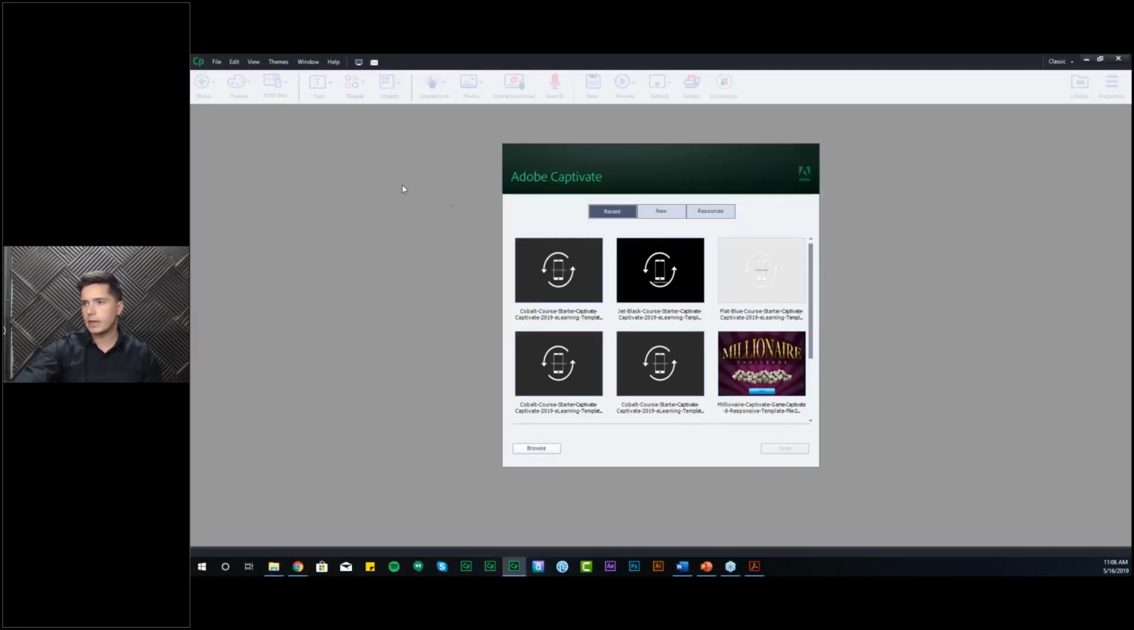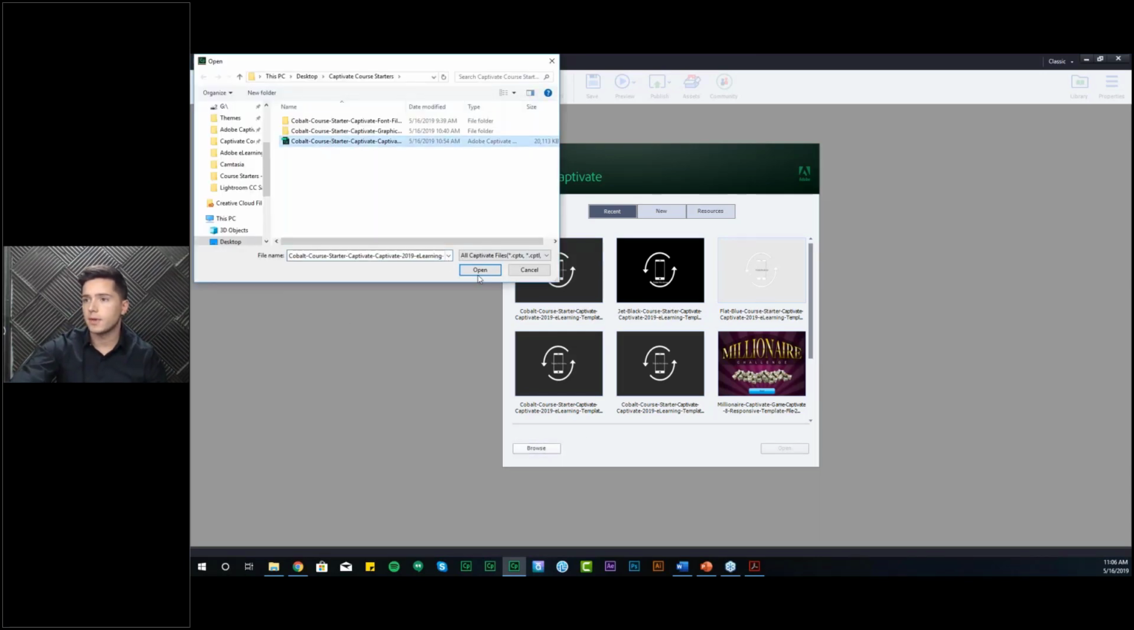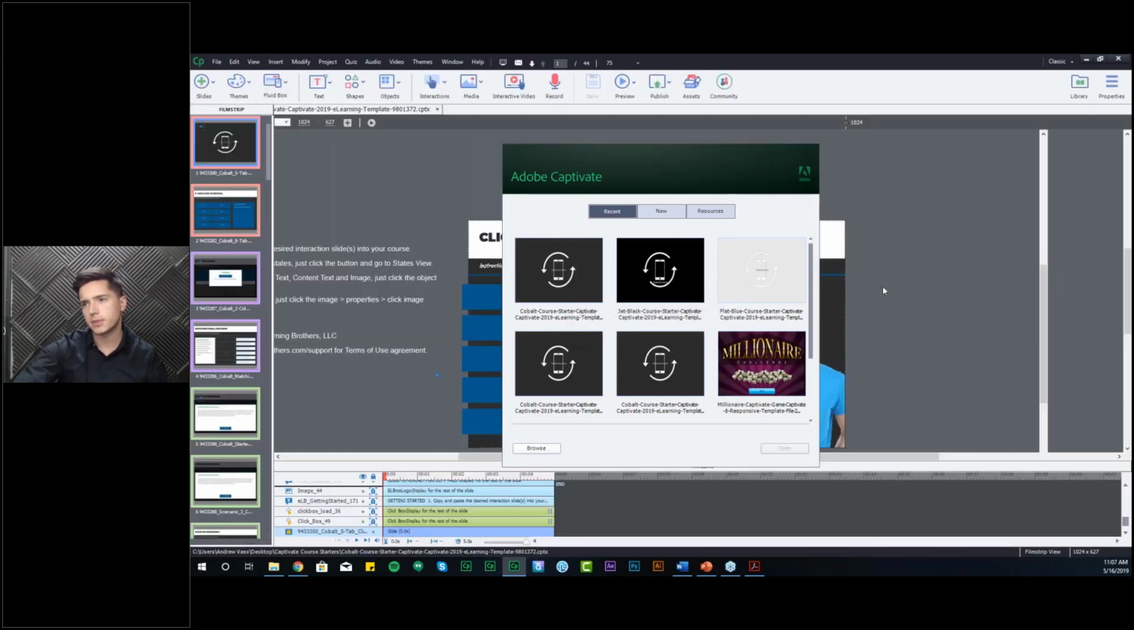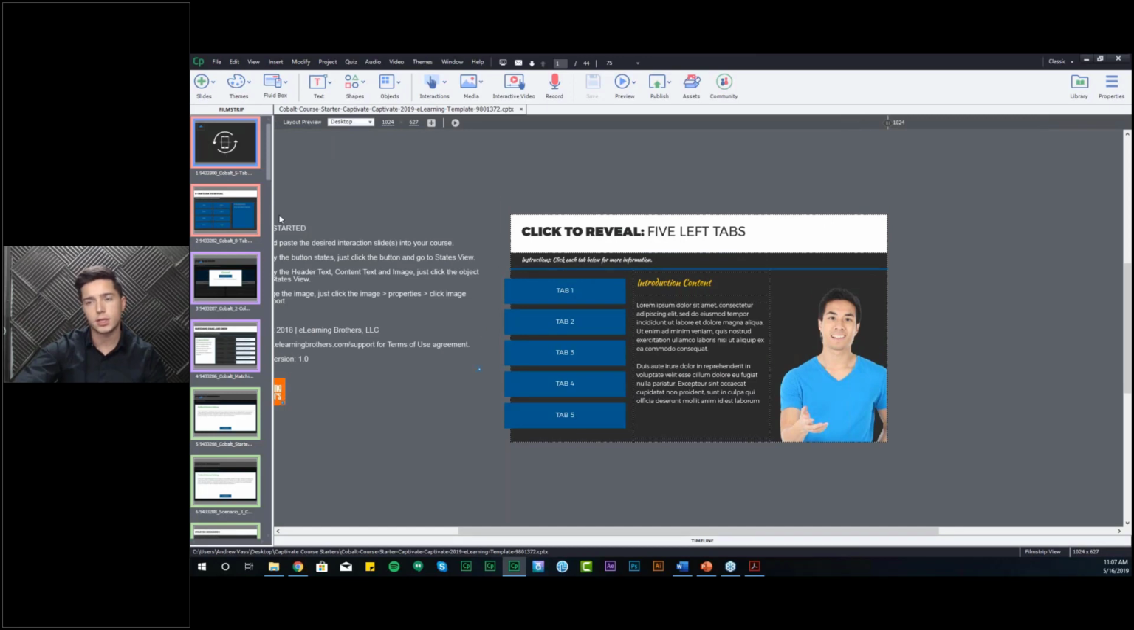All right, so I downloaded those fonts, I installed those fonts, downloaded the course starter, and I'm just going to open that right up in Captivate. And right when this file opens, the first thing you're going to see is some color-coded slides over here to the left in the film strip. This is what's called the film strip. And these colors denote the different categories of templates of slides that have been added to this course starter.